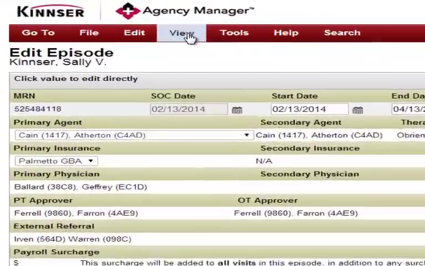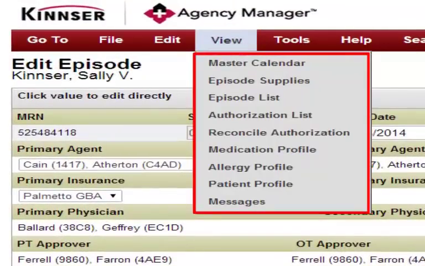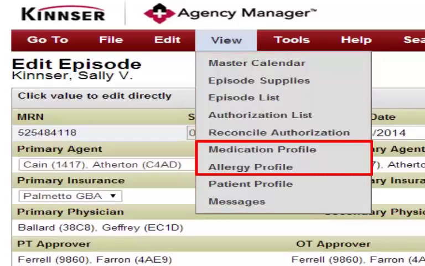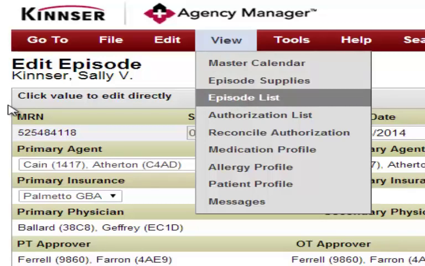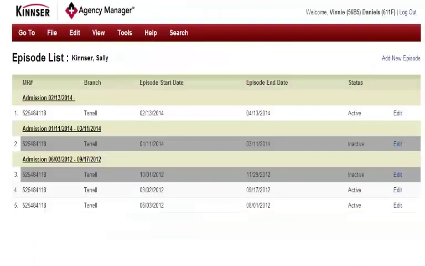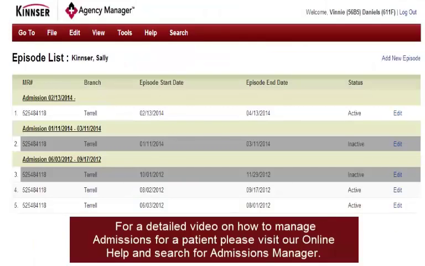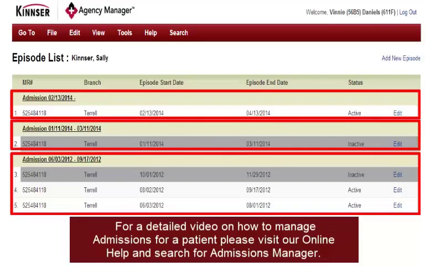From the View menu, you have the following options. Here is where you can access the patient's medication profile and allergy profile. For more detailed information on the medication profile, please visit our online help and search Medication Profile. From here, you can also select Episode List to see a list of episodes along with their corresponding admissions. Here, you will see all of the patient's episodes with a matching start of care date grouped into an admission.